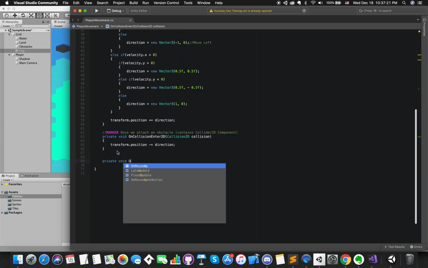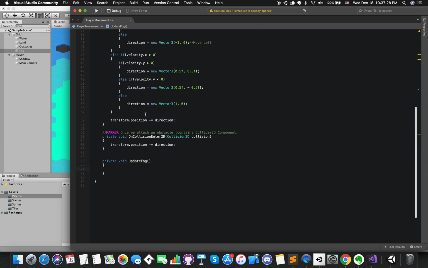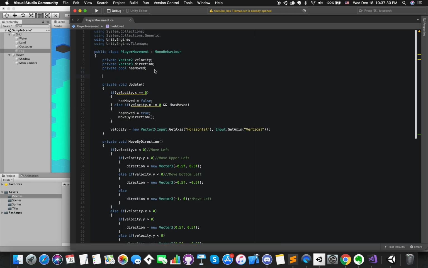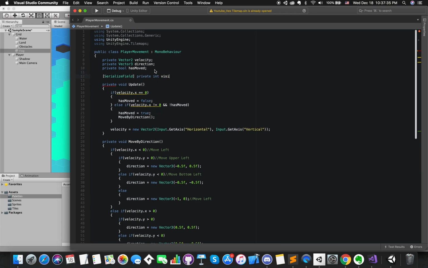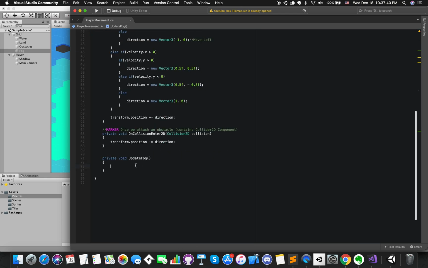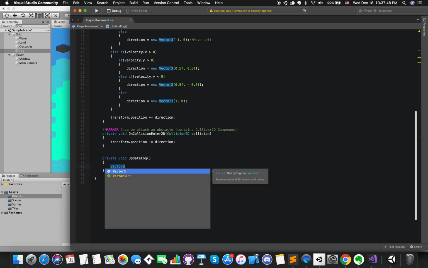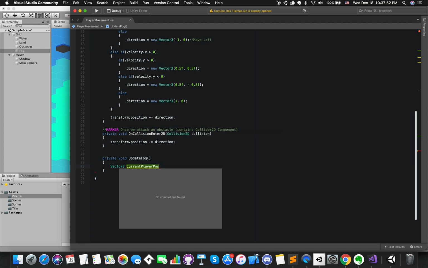We create a new private method called UpdateFog. And we have another integer variable called vision. In this case, we want to make it visible in the inspector. To achieve the fog of war effect, we need to calculate the current position of the player inside the tilemap grid. With this information, we can then select the tiles surrounding the player's coordinates and remove them.